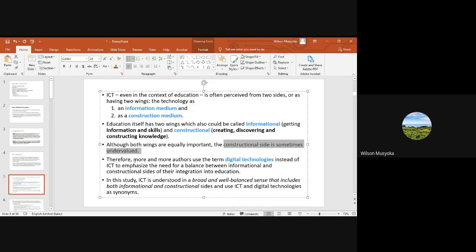So, more and more authors use the term digital technologies instead of ICT. So you will find that digital technologies are being applied, but they mean the same thing as ICT to emphasize the need for balance between informational and constructional sides of their integration into technology, into education, sorry. So when we are talking about using digital technologies, we just want to ensure that both informational medium and construction medium are both integrated and are both being used in delivering education content. So in our study, ICT will be understood in a broad and well-balanced sense that includes both sides.